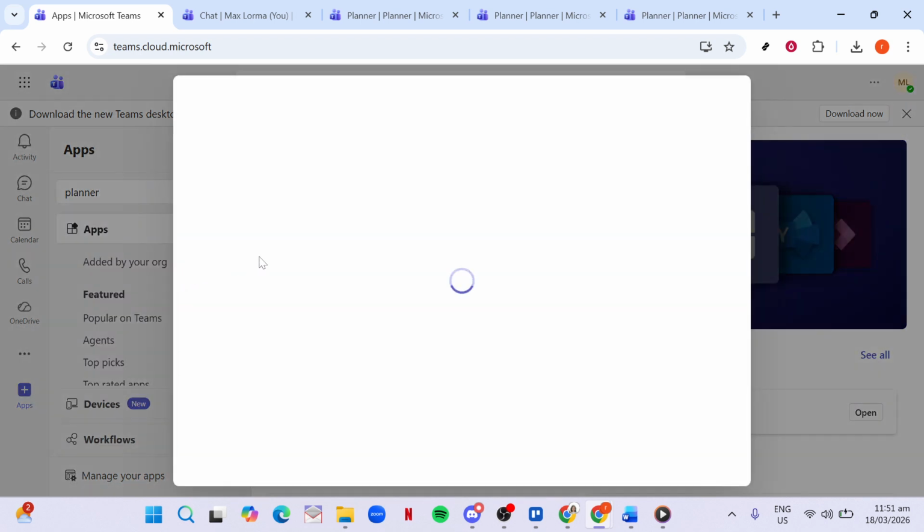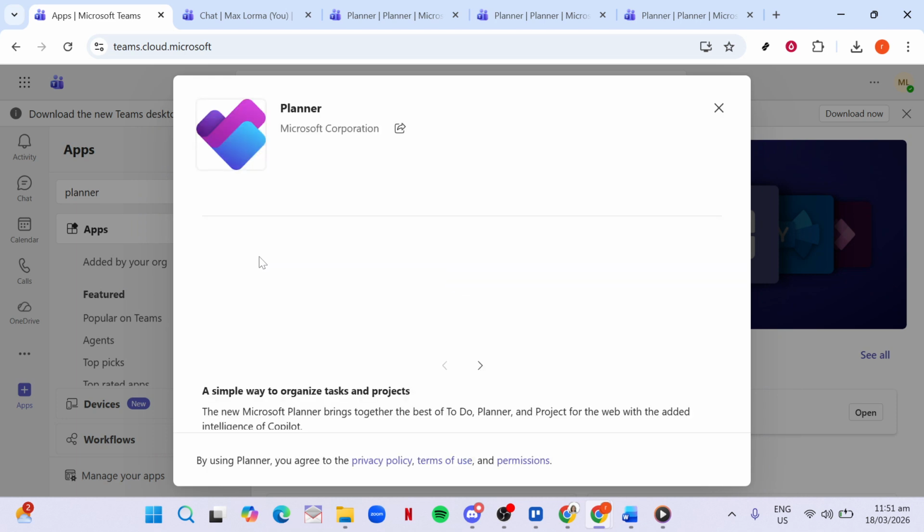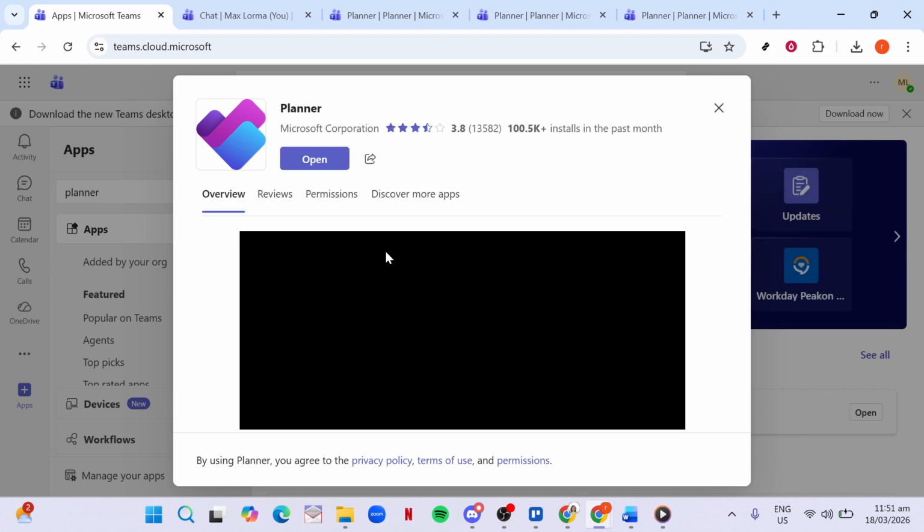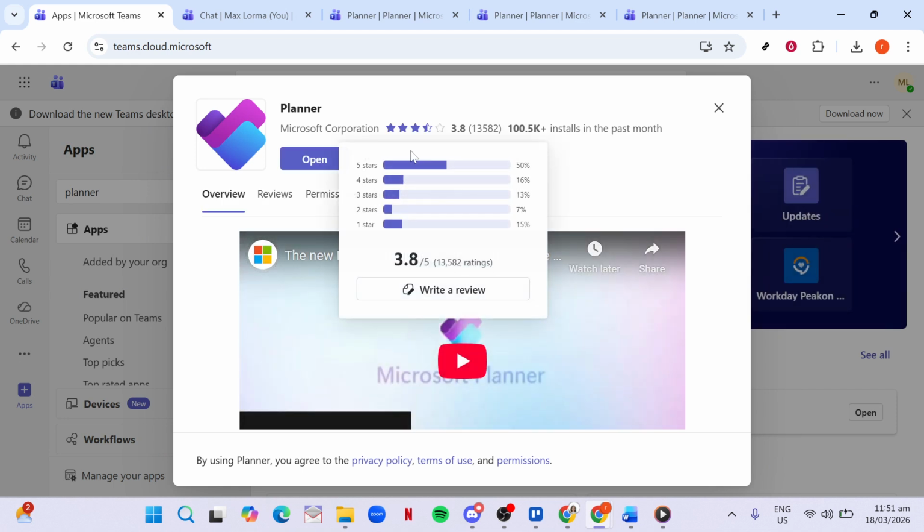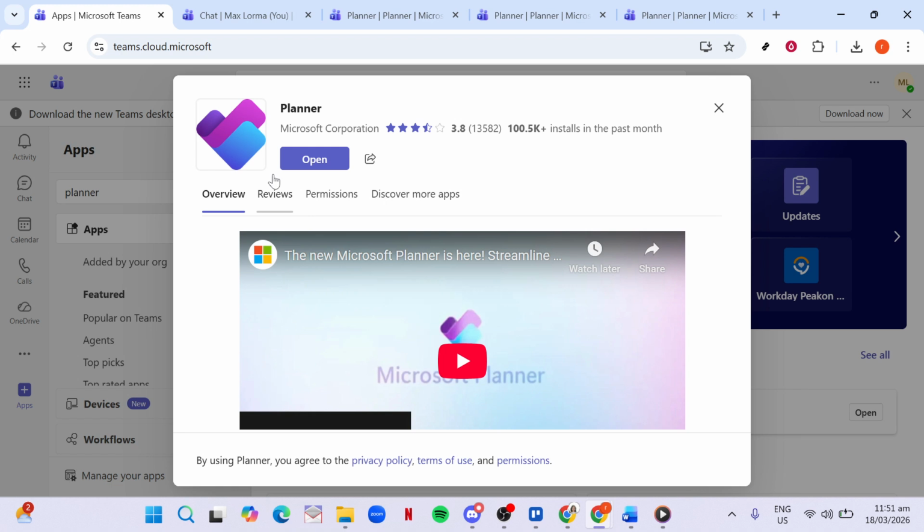This will open a detail page for the app where you can see a short description, some information about what it does and how it connects with Teams. Take a quick moment to confirm it's the official Microsoft Planner app or the Tasks by Planner and To Do experience, depending on what your organization uses.